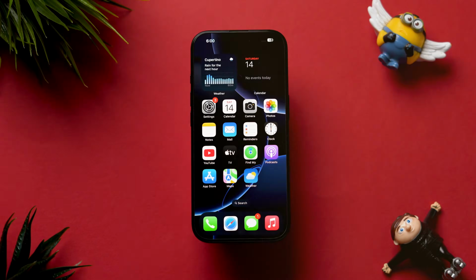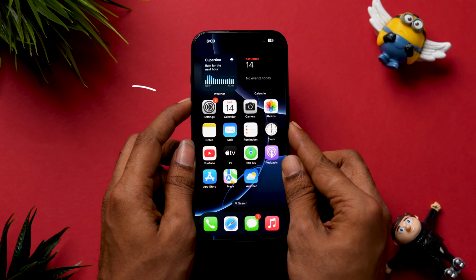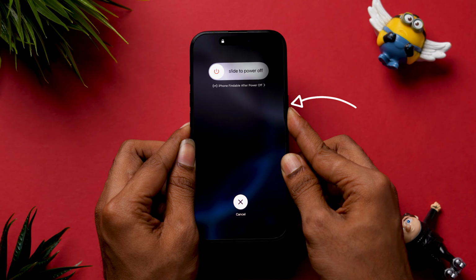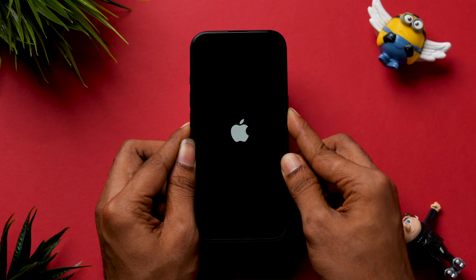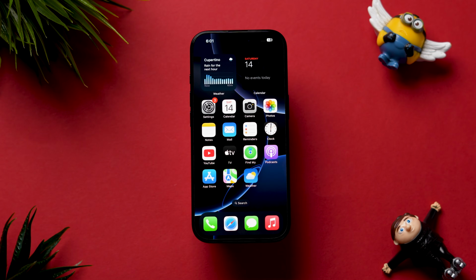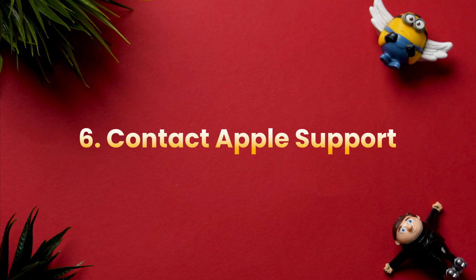Force restart. Go to the home screen on your device. Press and release the volume up button and press and release the volume down button. Now, press and hold the side button until the Apple logo appears. Then release the side button and your phone will restart shortly. After restarting your device, try to make a call. If it is not working, then contact Apple support.